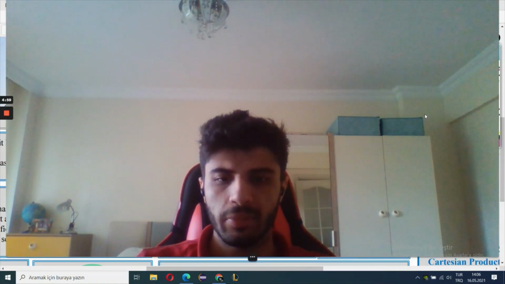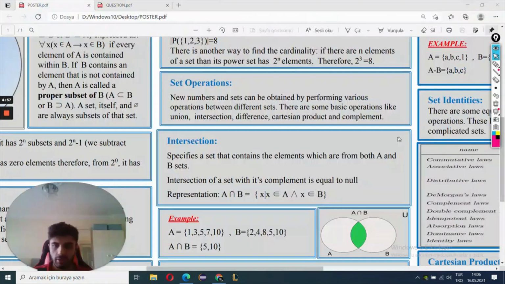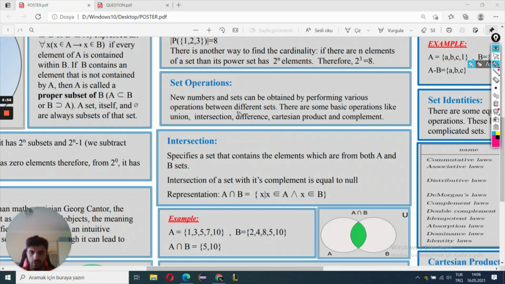I'm Arda. Today I'm going to talk about set operations. We are using set operations to obtain new sets and new numbers. The basic set operations are union, intersection, difference, Cartesian product, and complement.